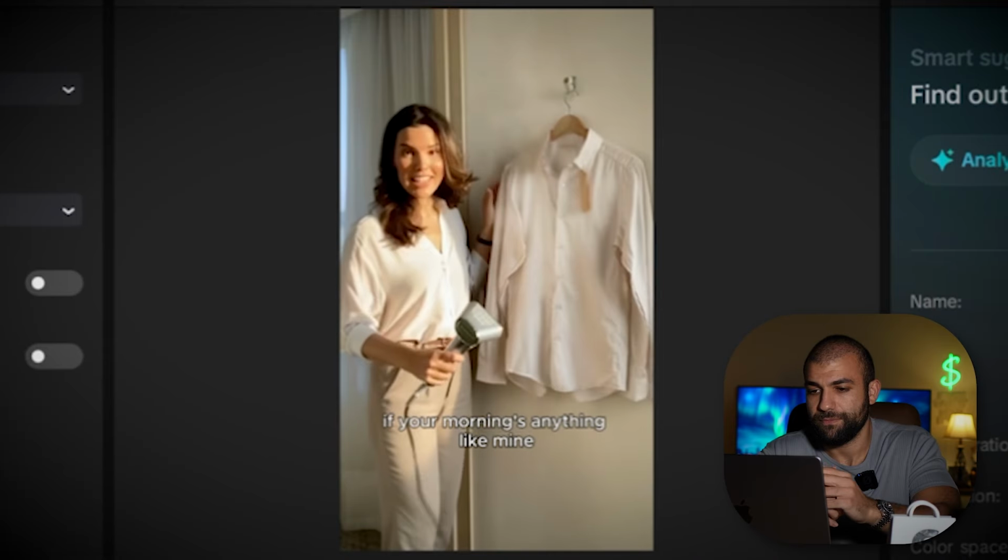2.49 ROAS. If your morning's anything like mine, every minute counts. I just can't believe that we're living in this era. This is gonna blow your mind.